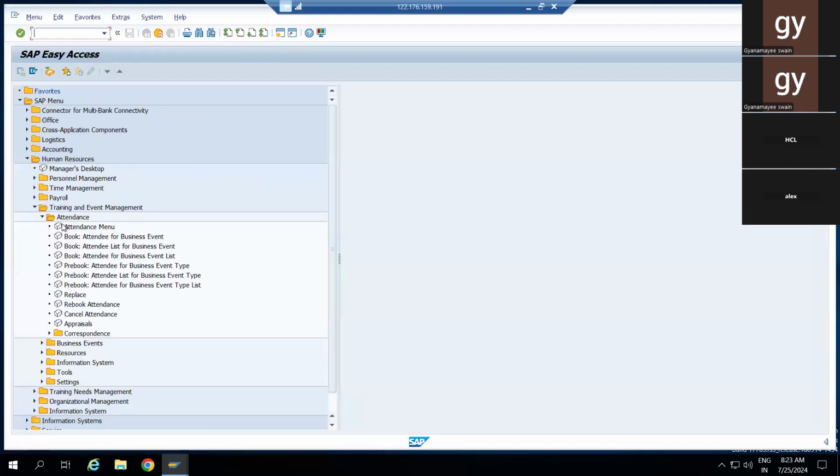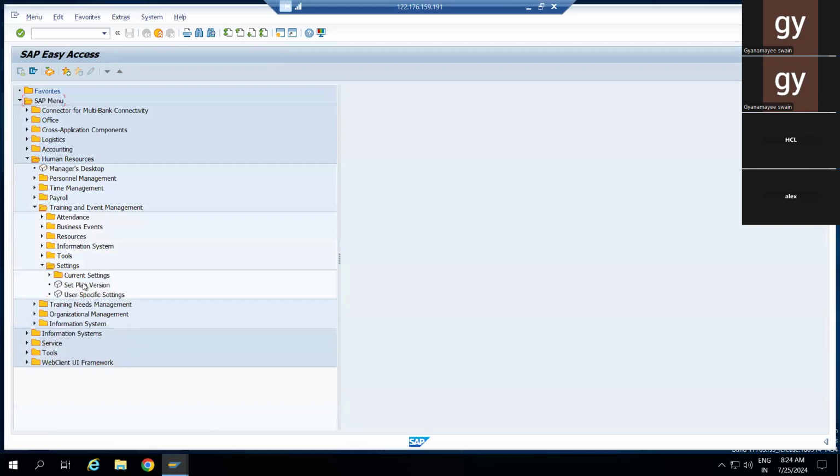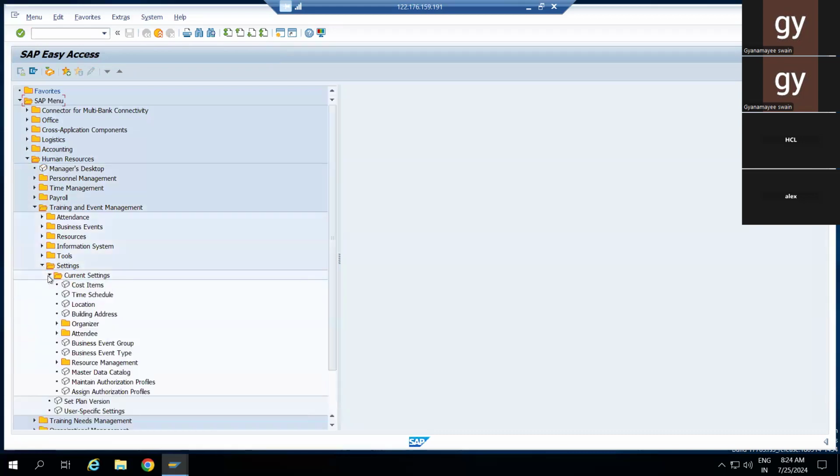Go to setting. Close this attendance. SAP Easy Access. Close this attendance. There's a setting, current setting. See, everything we can create here. This is the full training and event management. You can see cost item, time schedule, location. Let's see what is the meaning of it. Go to cost items. Click on it.